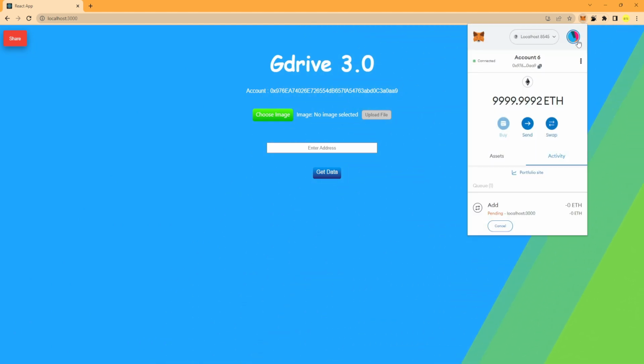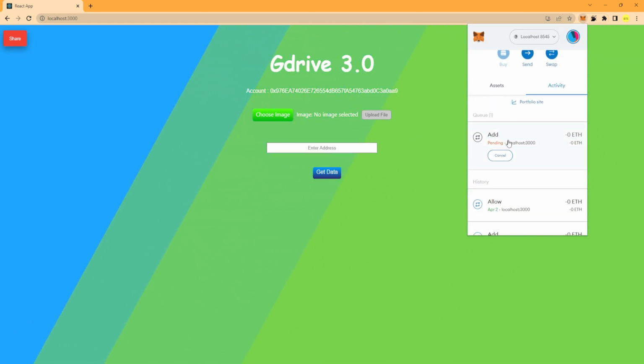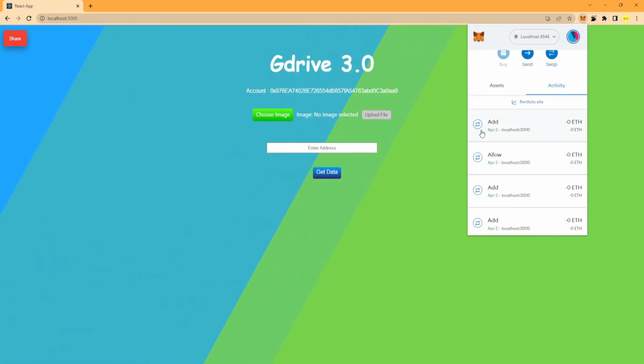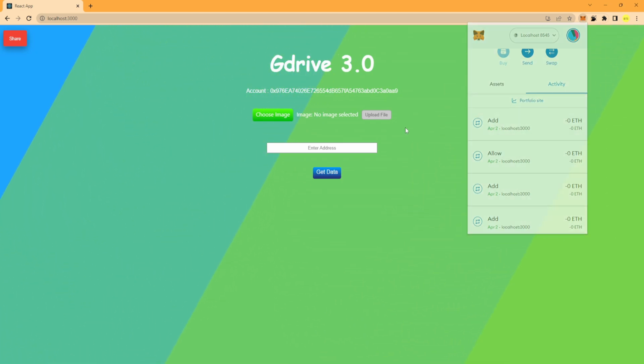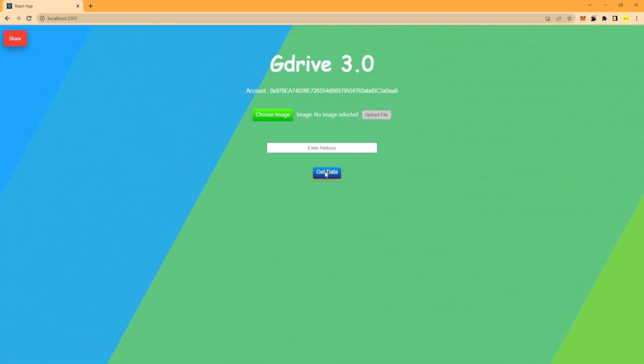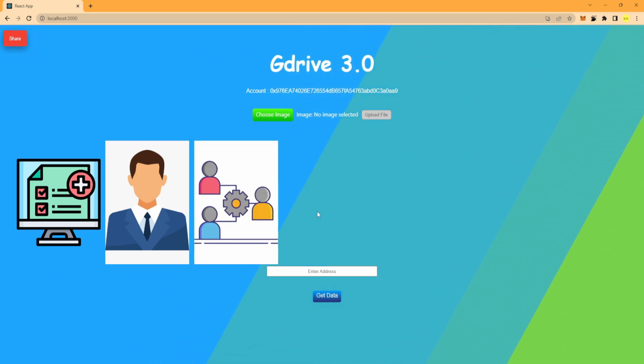Now we have to wait for our transaction to get confirmed at the MetaMask wallet. Now you can see that this transaction is confirmed, and we can check it by clicking on this get data button. As soon as I click on the get data button, I'm seeing 3 images on my screen, right? And all these 3 images are actually stored on Pinata.